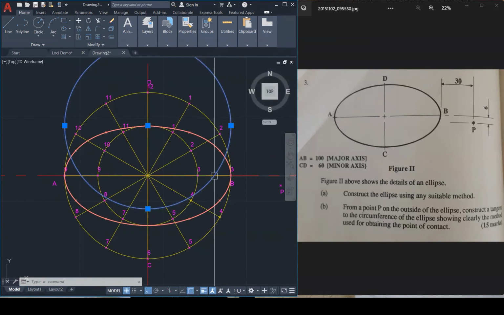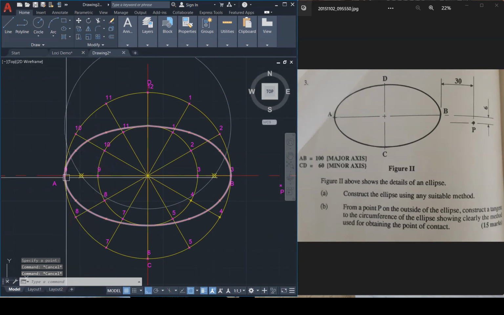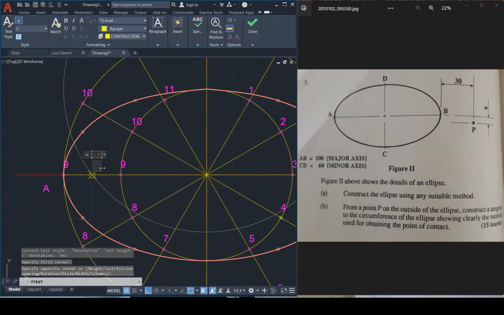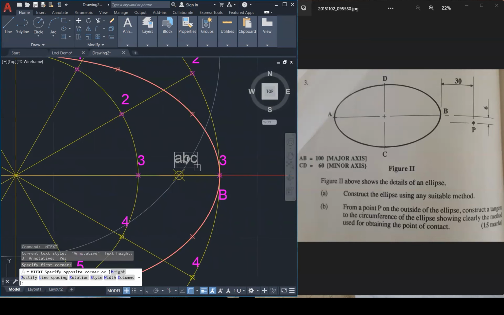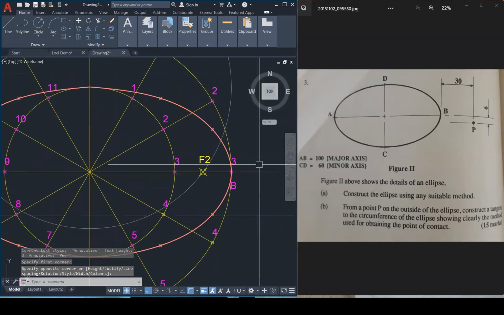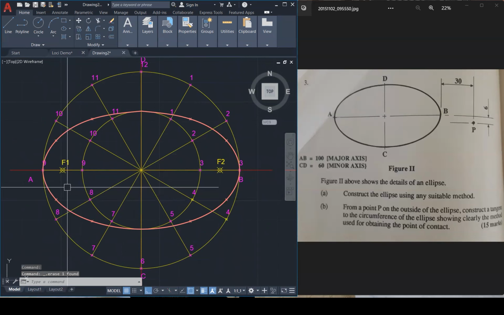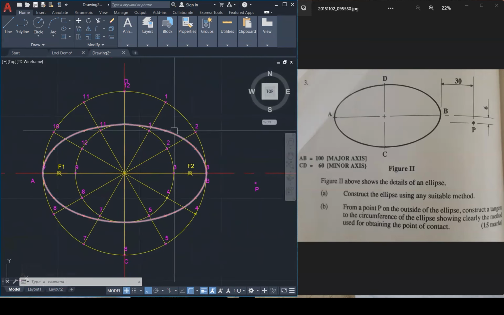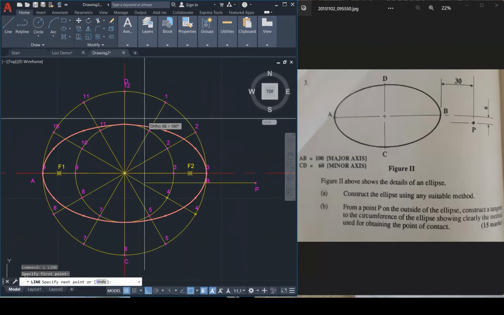So I'm going to place a point. Call that F1 and F2. Right. So move this. Now we need a point on this curve. So I'm going to draw a line.